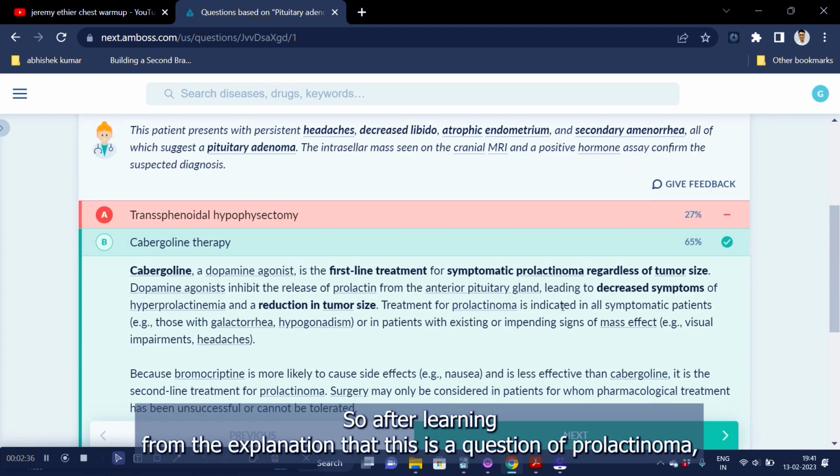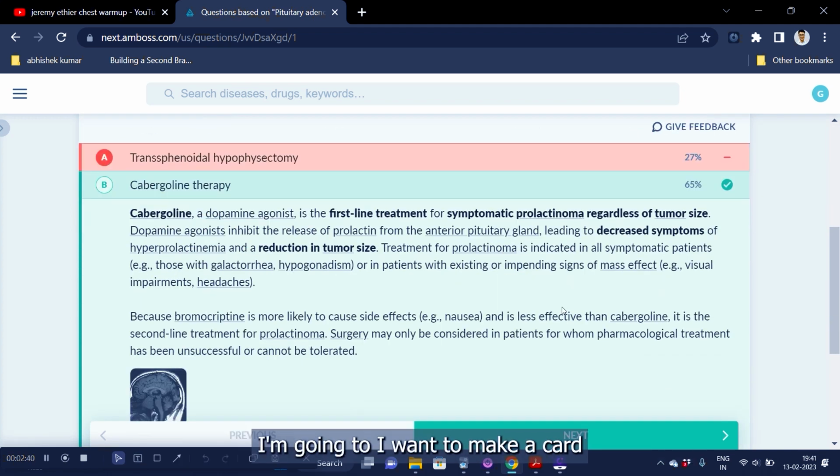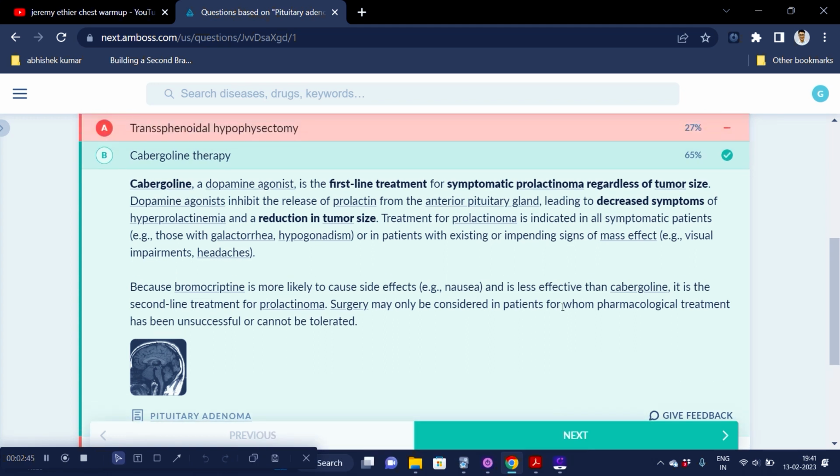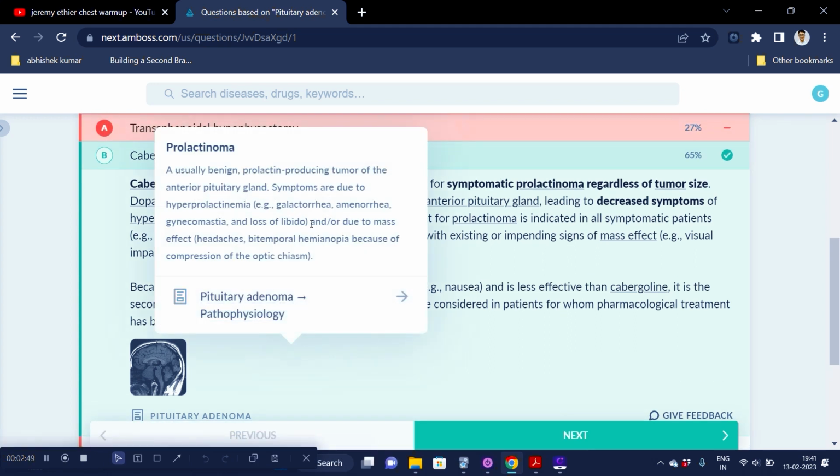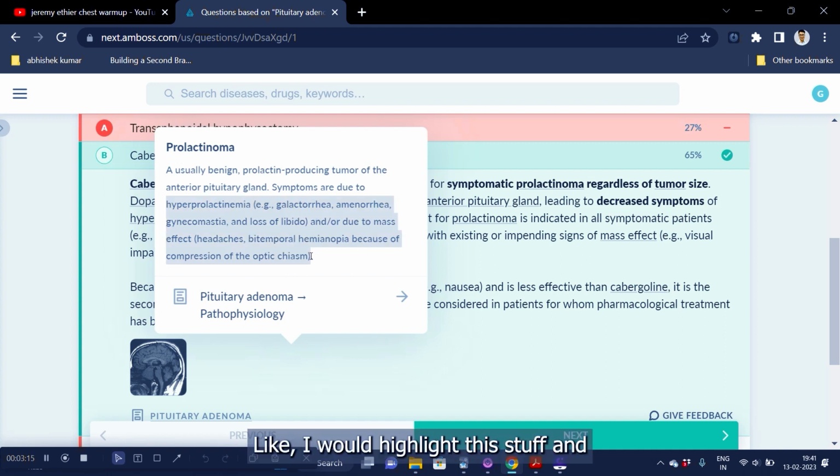After learning from the explanation that this is a question of prolactinoma, I would want to make a card on prolactinoma. So here's prolactinoma, and in UWorld you would have a similar explanation, perhaps even a bigger one. It would have what prolactinoma is all about. Here, Amboss is linking me to a bit on prolactinoma, what it is about. So the way I would make a card on this would be something like this: I would highlight this stuff and copy it.